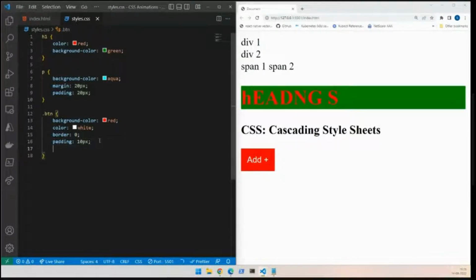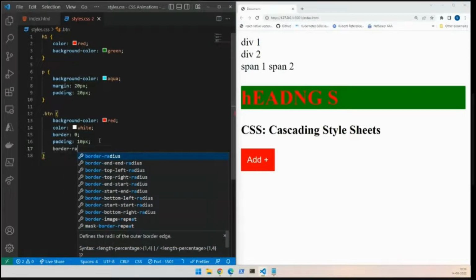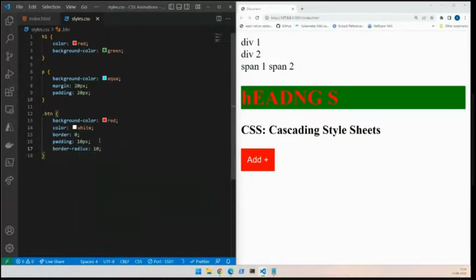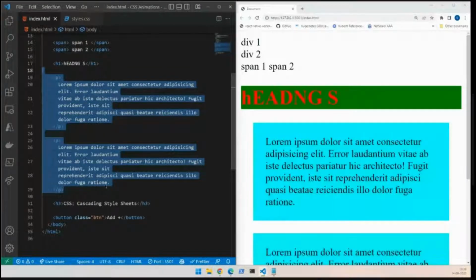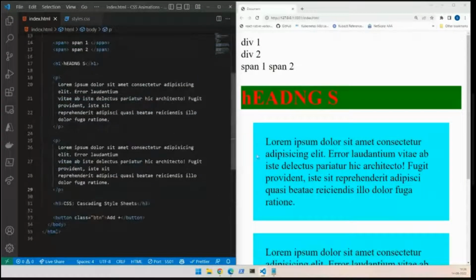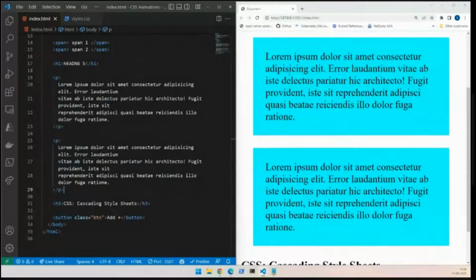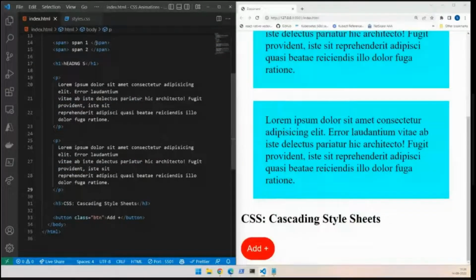We don't want sharp edges, we want rounded edges. For that we'll use one property called border radius. Let's put border radius of 10 pixels. See, now our edges are a bit rounded. Let's increase this to 20 pixels. Let's put these two paragraphs back. We have some div tags, some headings, two paragraphs, and a button.